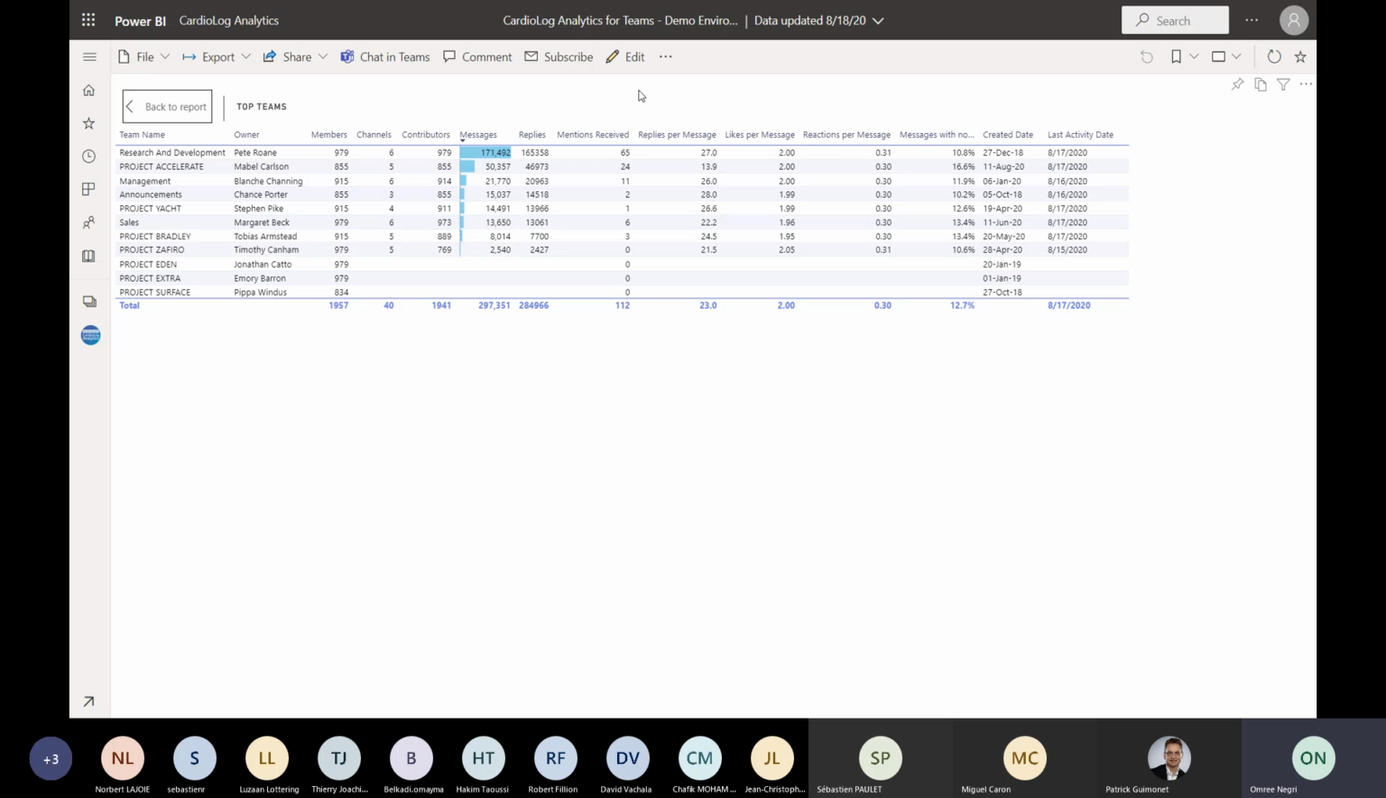And this is very basic. I think that everyone intuitively can understand the point of messages. But let's examine this metric, the messages with no response rate. We can see here that it varies between 10 and 17%.